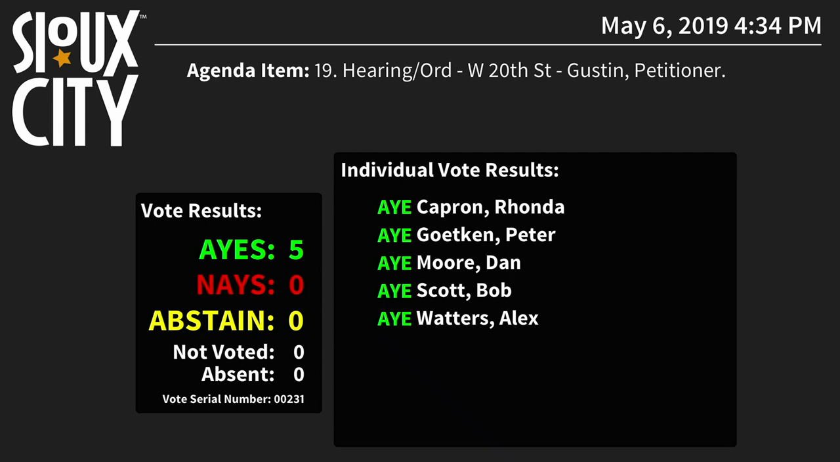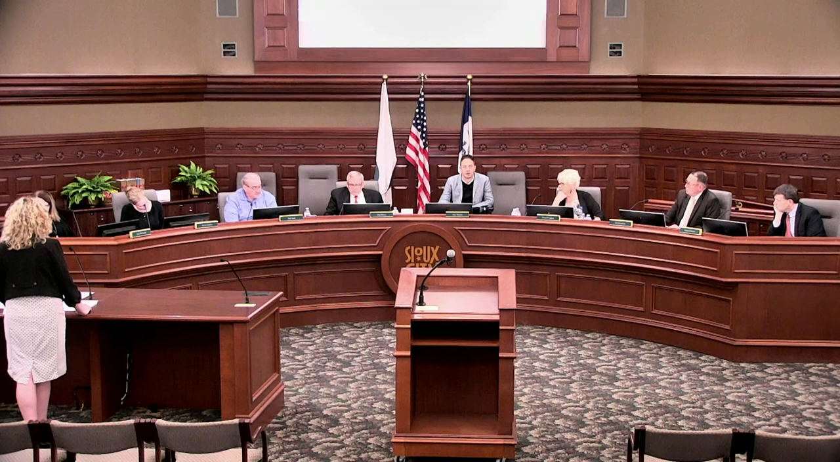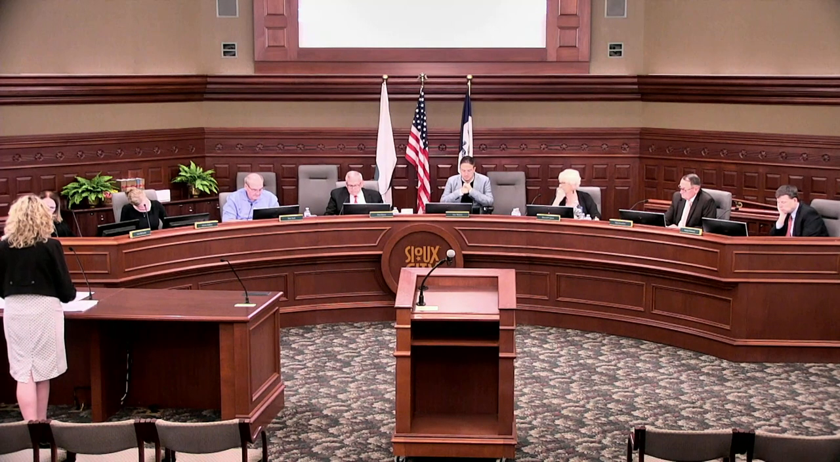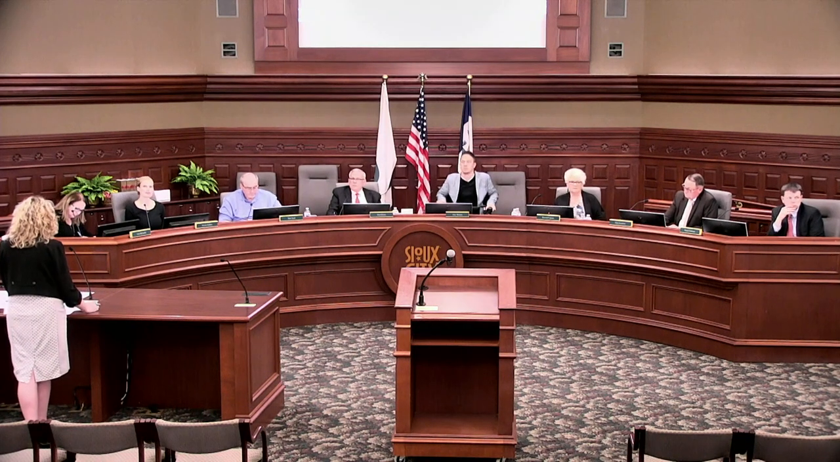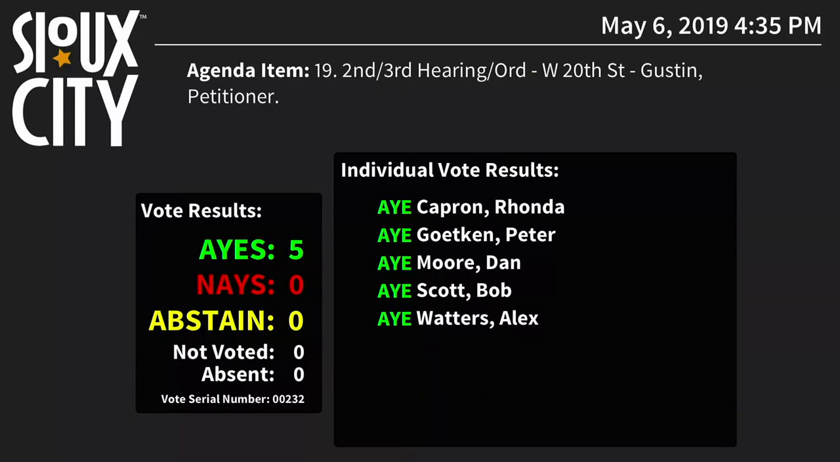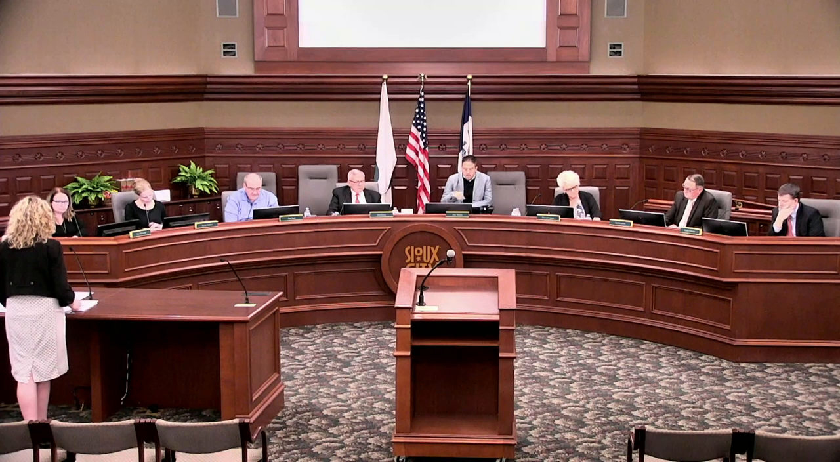Passes 5-0. Is anyone opposed to waiving the statutory rule? No. I'll move that. Second. Capron? Aye. Gricken? Aye. Moore? Aye. Scott? Aye. Waters? Aye. I'll move third reading, or second and third. Second. Passes 5-0.